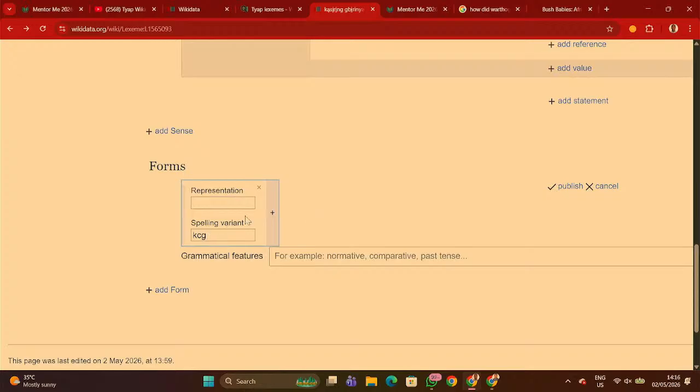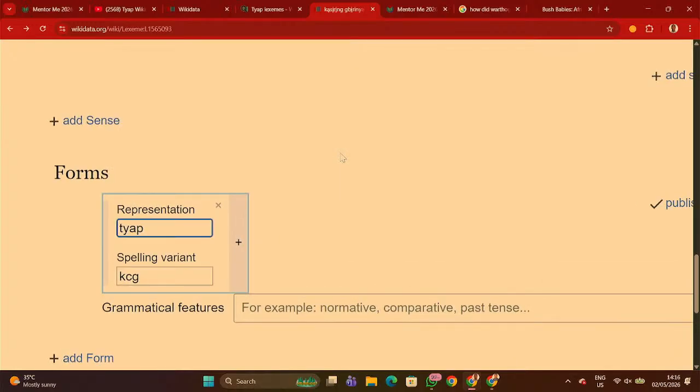So form says representation, right? Representation, I think the variant, it should be Tyap now. It should be Tyap, yeah. Tyap, right? So I'll put double. Okay, no. The representation is the name of that animal in Tyap. Right? Representation, we should check well. Representation is what? The name of that animal in Tyap.